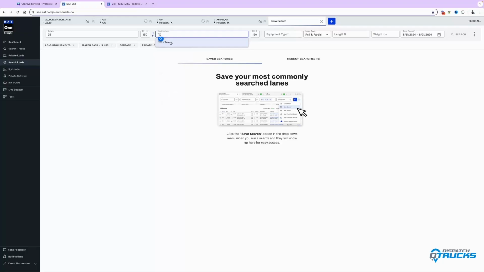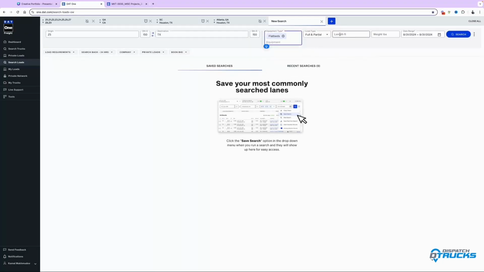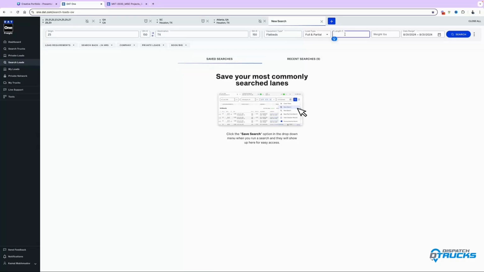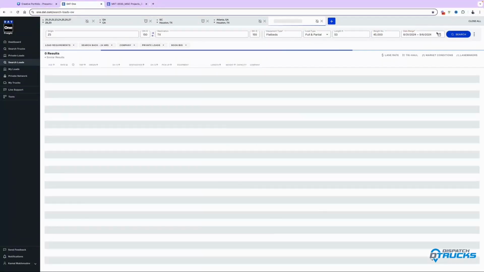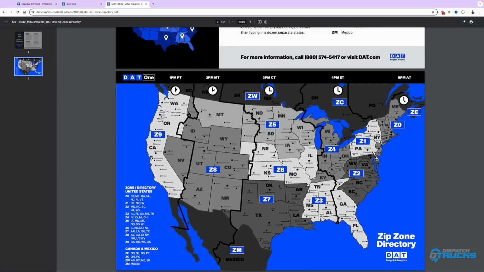Remember, we're doing zones to state searches. And equipment type, we have flatbed, and again, full or partial. You can leave this empty if you wanted to, but in my case, I'll do 53 and 45,000 or not more than 45,000. Date range, we include today, and let's say 6th. Search.